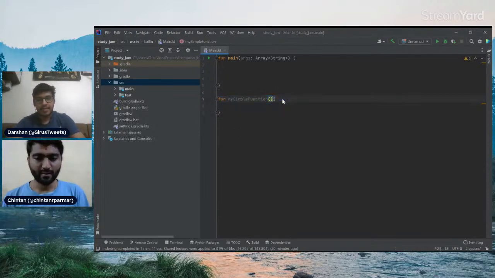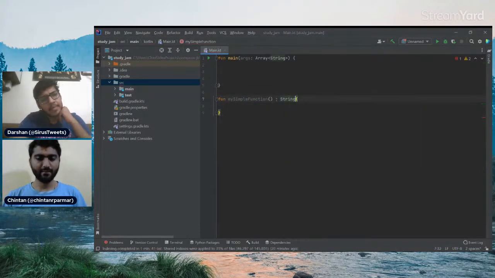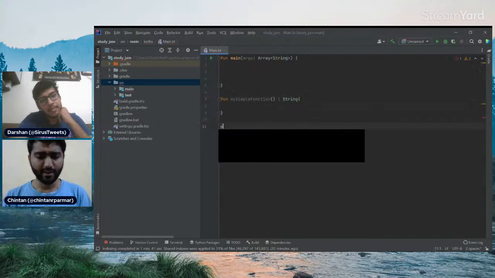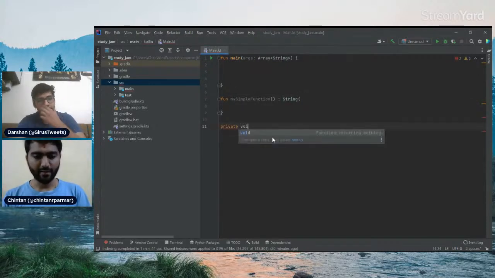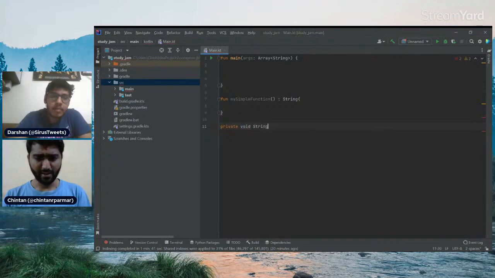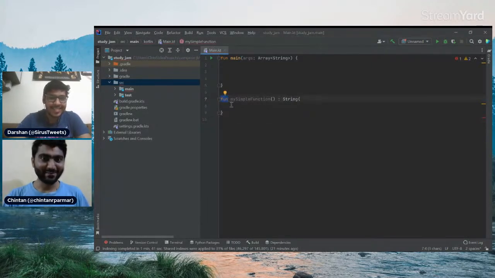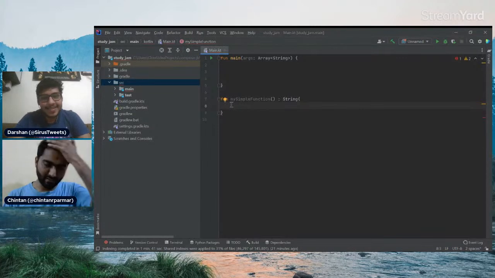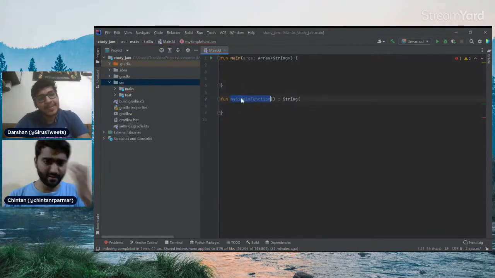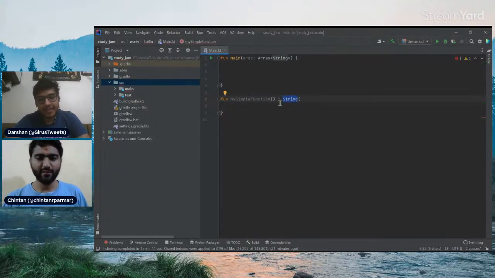Suppose my function is going to return something, so I have to define the return type like this. Similarly, in Java, we used to write private void, then string, and then my simple function, something like that. But in Kotlin it is a little bit different. It looks different, but it is very simple and understandable. There is a function called my name, and it will return a string type. So this is how you define a function in Kotlin.